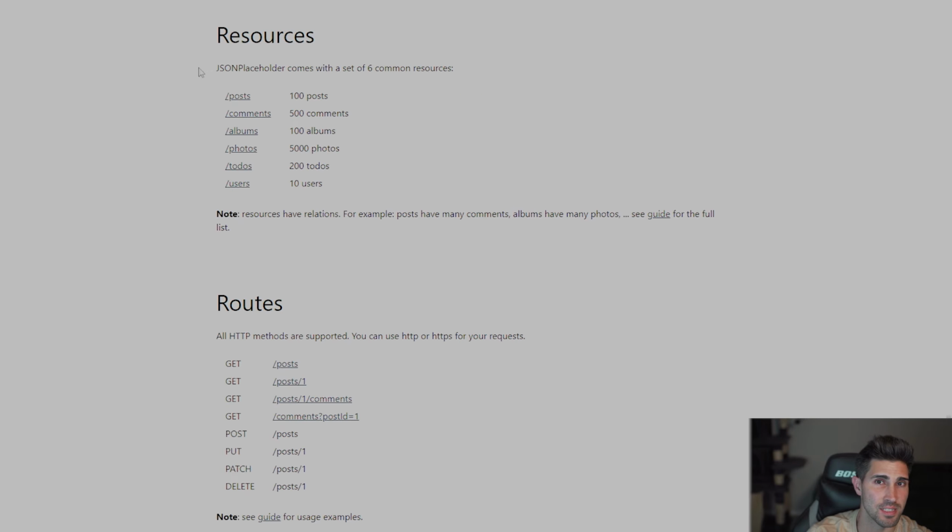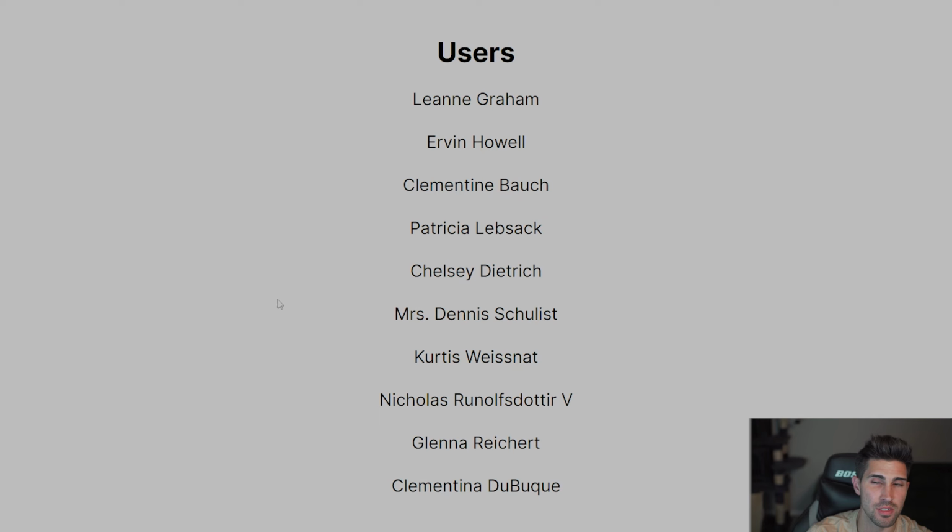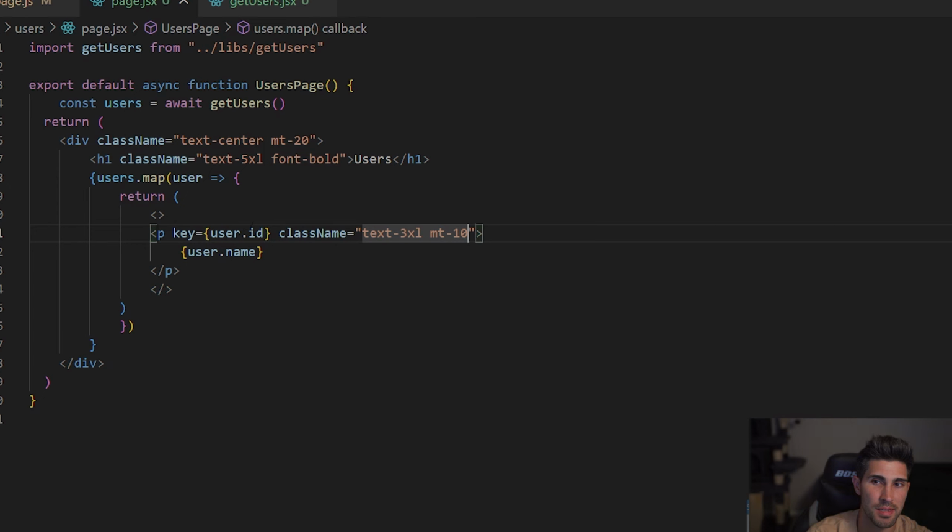So now that we successfully fetched all of the users, I did style it up a little bit. So before I move on, let me show you what I did. I just added on the p tag with the key a className of text-3xl and a margin top of 10.